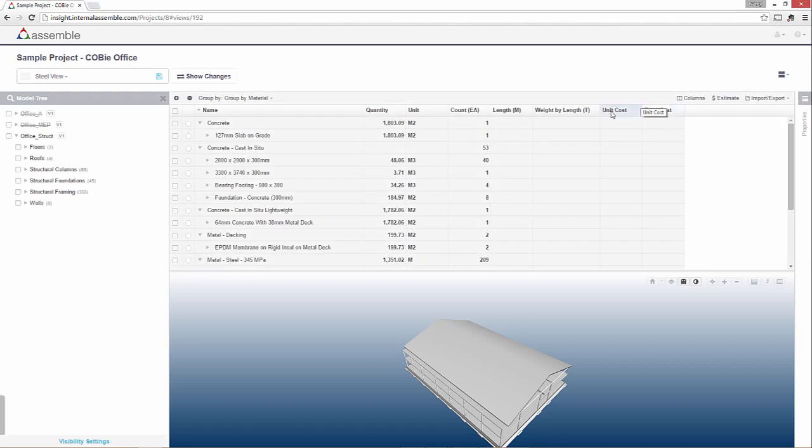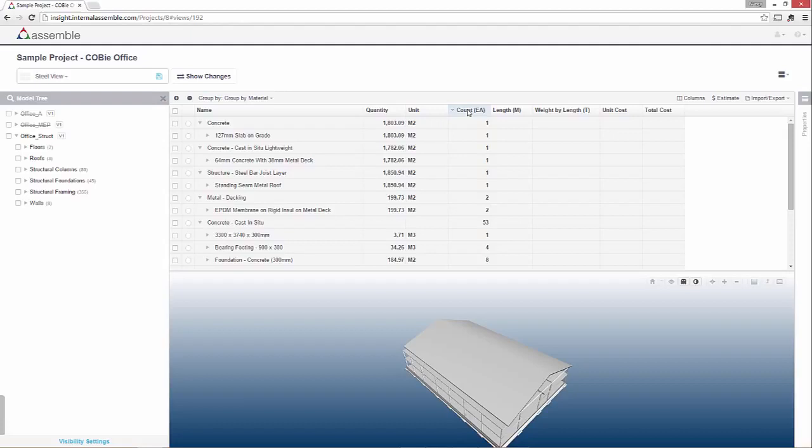You'll notice that the columns in the inventory have been changed to reflect the columns that were chosen in the dialog. Click a column heading to sort the data by that column. The arrow next to the column heading indicates whether the data is sorted in ascending or descending order.